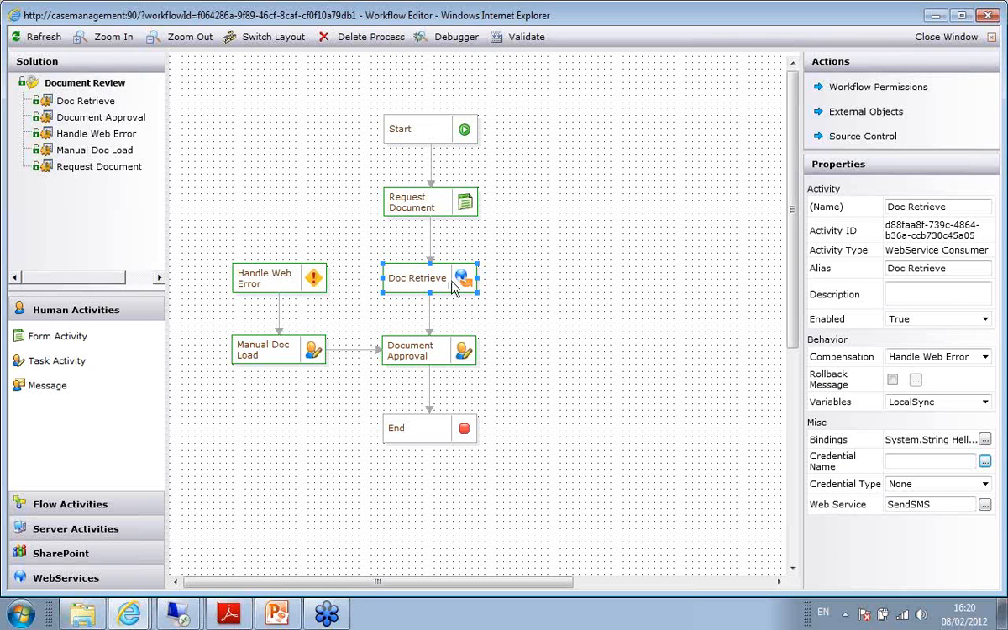Now what happens if this activity somehow fails? Let's say the connection is down. Let's say there's something wrong on the other end. We want to define where the process will go upon failure of this Document Retrieve Web Service Consumer activity. So here in the properties, we have the compensation field. Here I can select any of the other activities in the process from which to continue upon the failure of this activity.